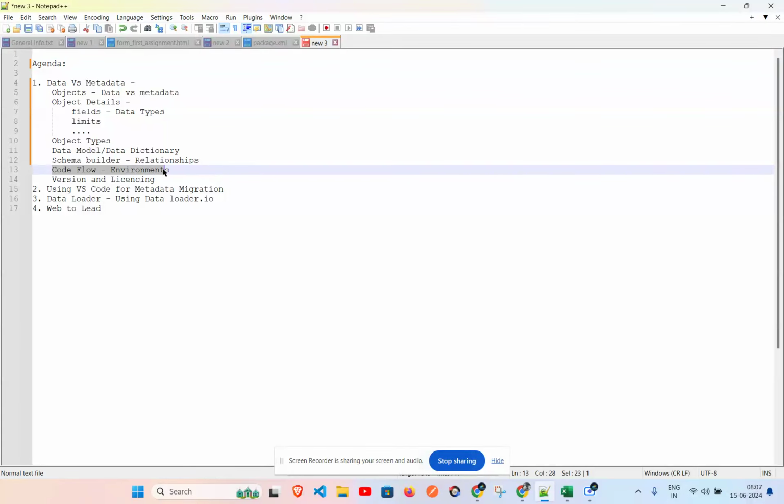Then we will also take a look at how the code flows when we develop in the real world, right? A few of us, those who are in the industry, are aware of all these things, but those who are freshers or not in the industry yet will find it a good learning. And those who are already working will get to know how it behaves or how it is different when it comes to Salesforce being a cloud based CRM, right?